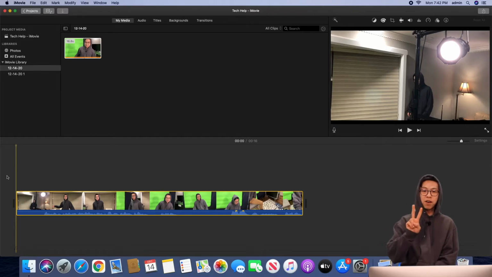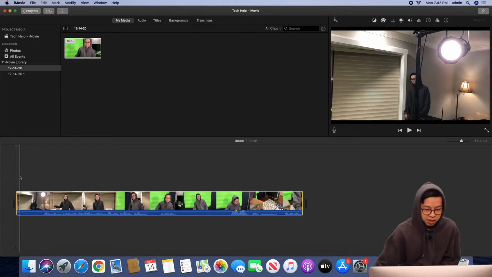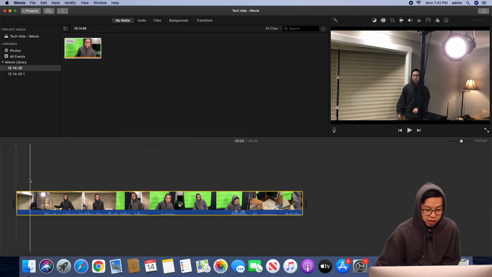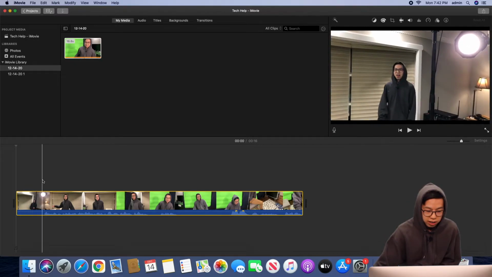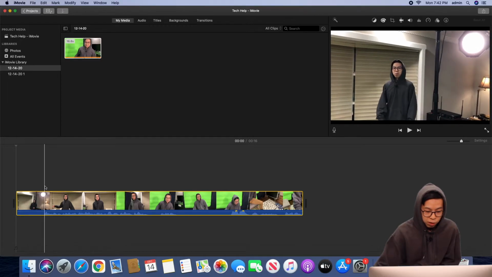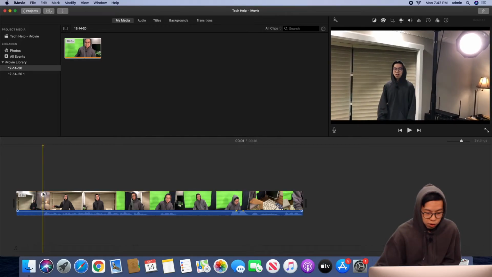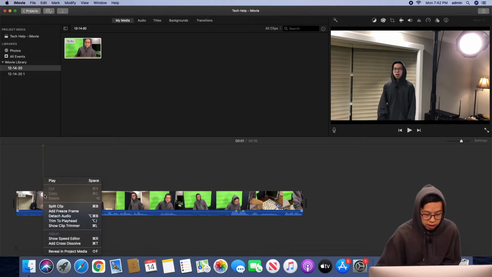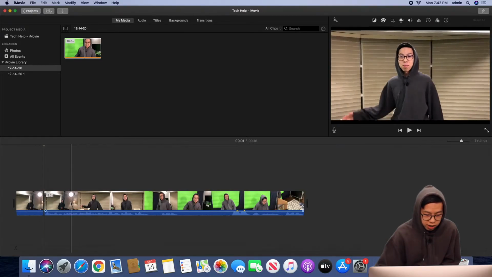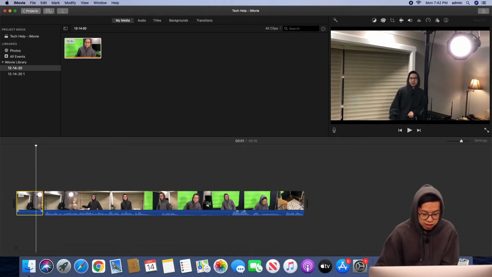We're going to cover two main functions that are really helpful while editing videos. The first one is called splitting a clip. As you can see, there's a bunch of space where I'm not talking right here. So we're going to click the playhead, which is this white line, and then we're going to right-click and then click Split Clip. This can also be done with Command B. Once the clip is split into two, we can select the one with nothing happening and click the backspace or delete key.